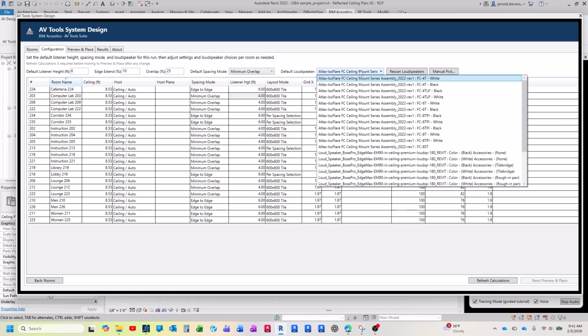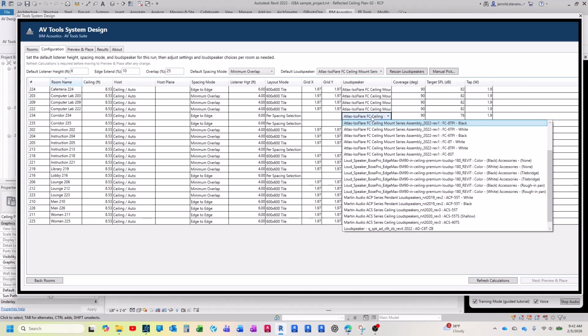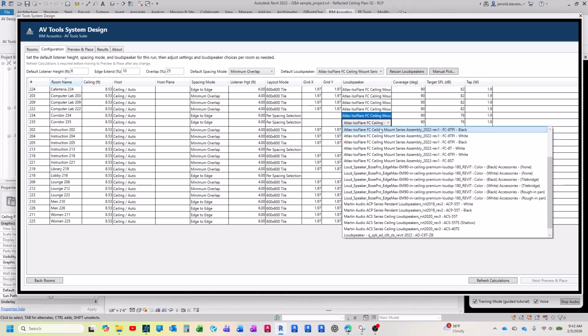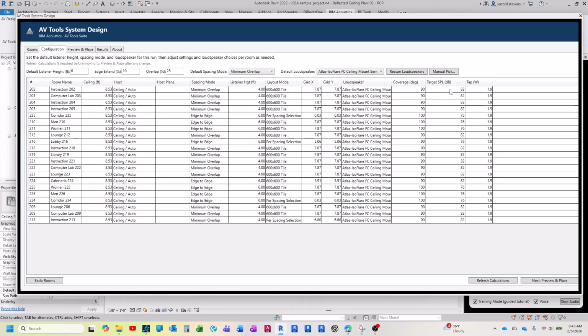Then I select the loudspeaker model I want to use. I can choose a default loudspeaker and apply it across the entire selection. And if I want, I can override specific areas like corridors or restrooms with a different model. When the family includes coverage data, the tool picks up the coverage pattern from the family automatically, if it exists. After that, I refresh the calculations.